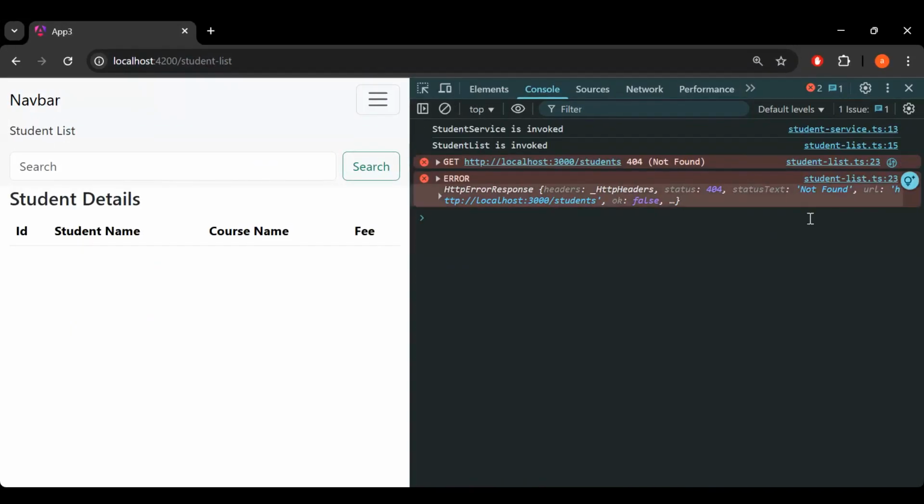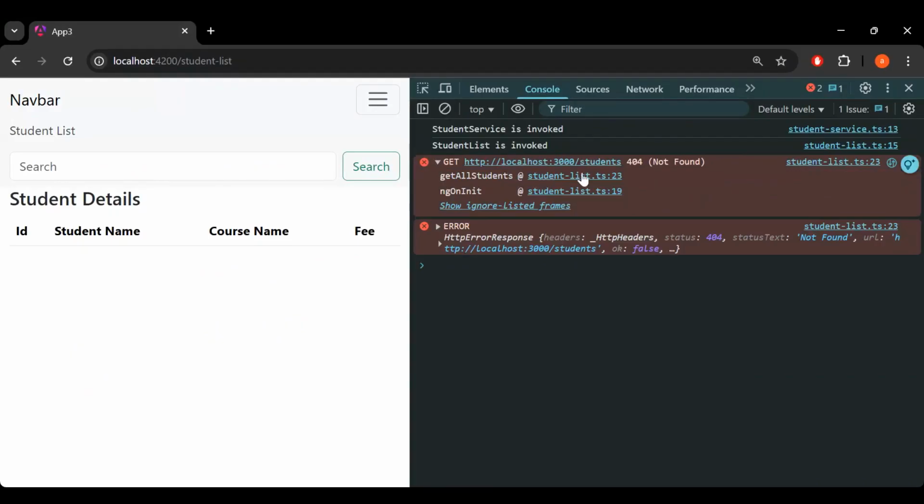In the console you have to check what's wrong. Now this is a GET request: GET localhost:3000/students, 404. That is not found. 404 is nothing but not found. The resource which you specified is not available. It's not there, and that leads to a 404 error. So the error is 404.